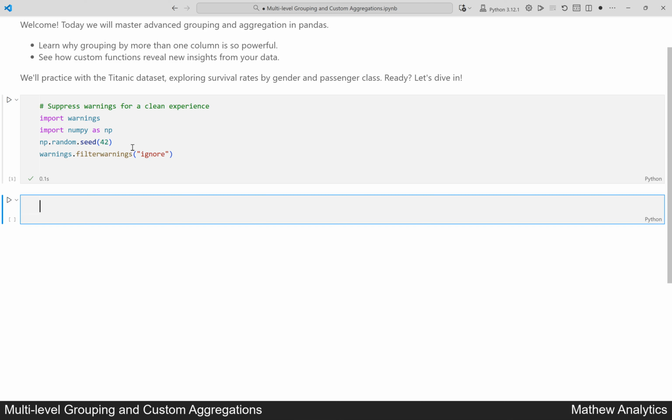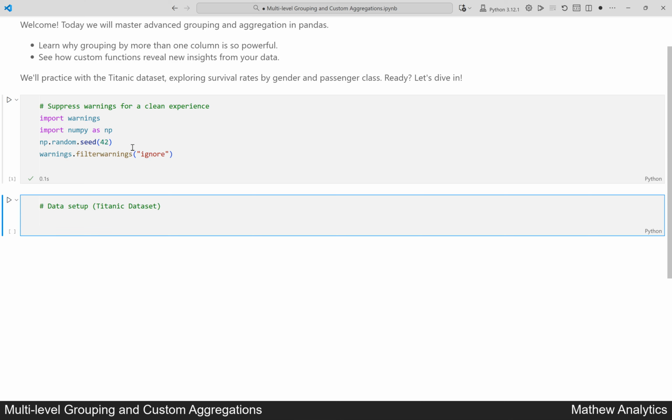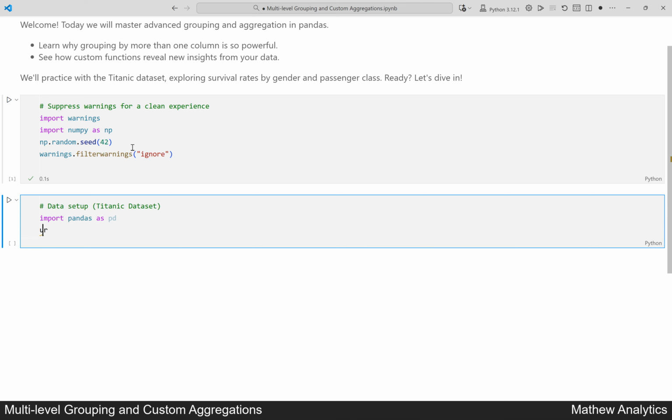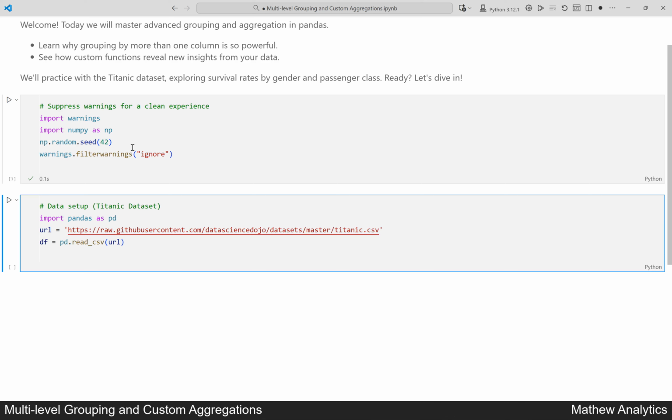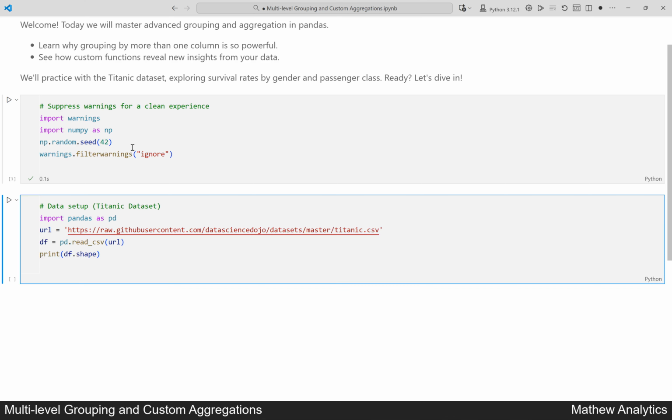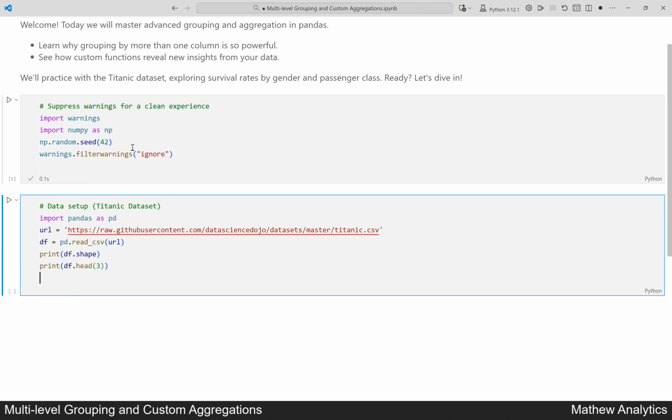Let us load the Titanic dataset, which captures survival on the famous ship. We are about to set up the Titanic data for our analysis. We import the Pandas library. We load the Titanic dataset from GitHub using its URL. We read the CSV data into a data frame called df. We print the shape, showing rows and columns. We preview the first 3 rows so we know what to expect.